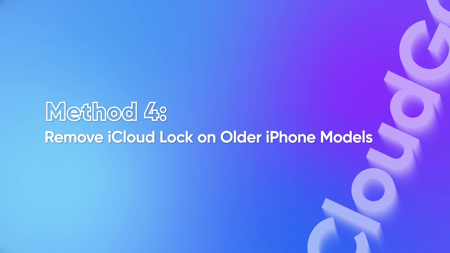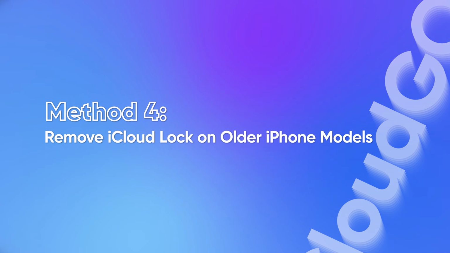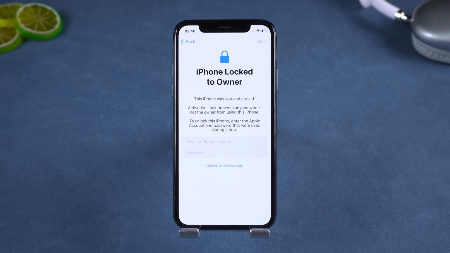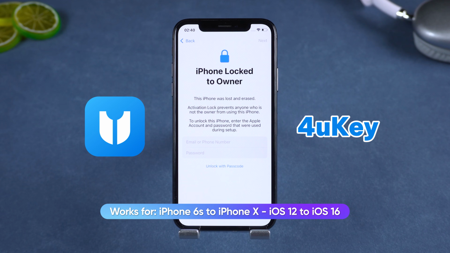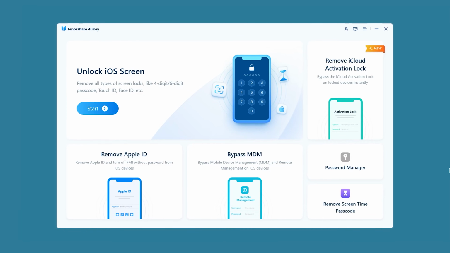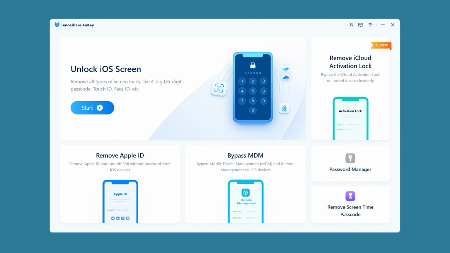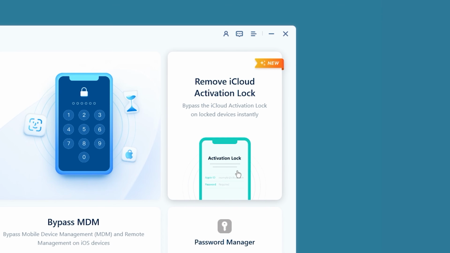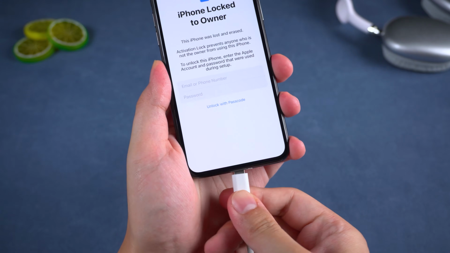Method 4. Remove iCloud lock on older iPhone models. If the official method doesn't work, you can also try 4UKey to fix your device. First, install and open 4UKey on a Windows PC or Mac. Choose Remove iCloud Activation Lock and connect the iPhone using a USB cable.